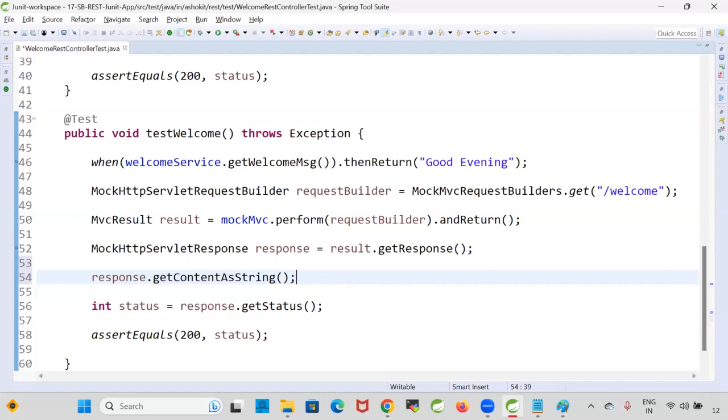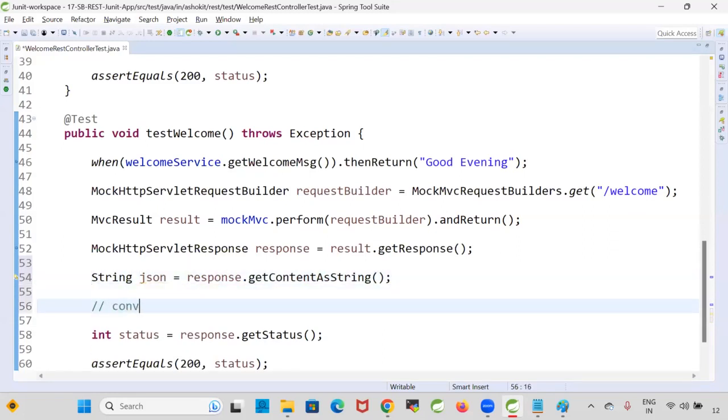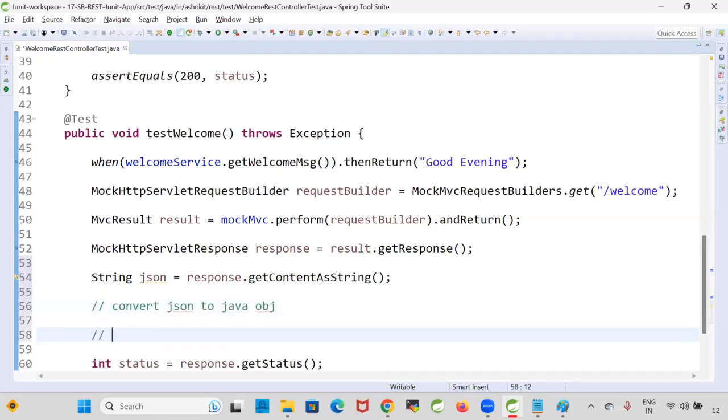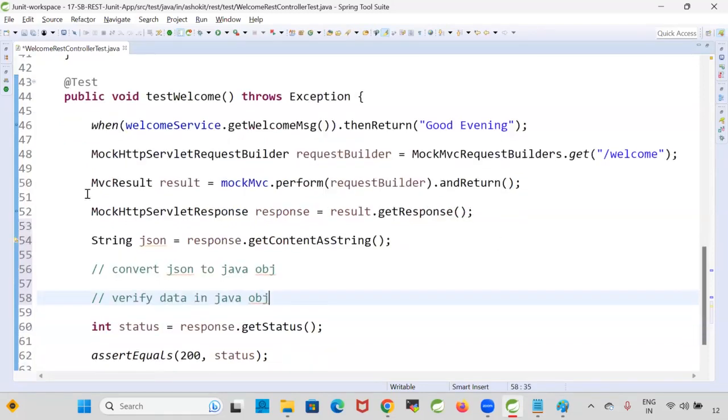Then how should I match that JSON data with assertEquals? You need to convert that JSON again to a Java object and verify the data coming in that object. That is a manual process. When I call this method, I will get the JSON. Now convert the JSON to a Java object, and verify the data in the Java object. So like that, you need to write the logic for it.